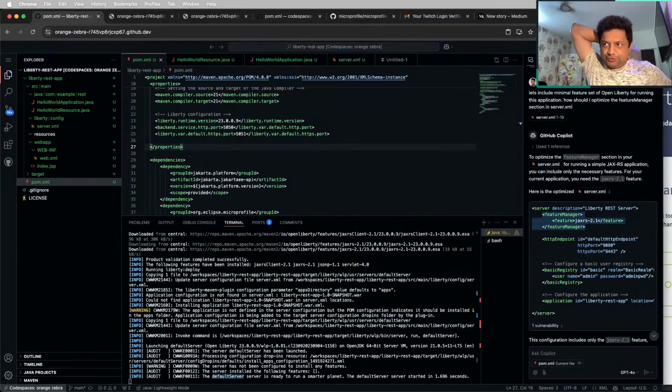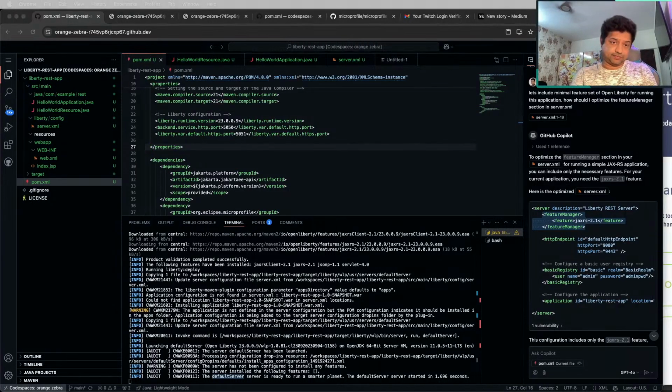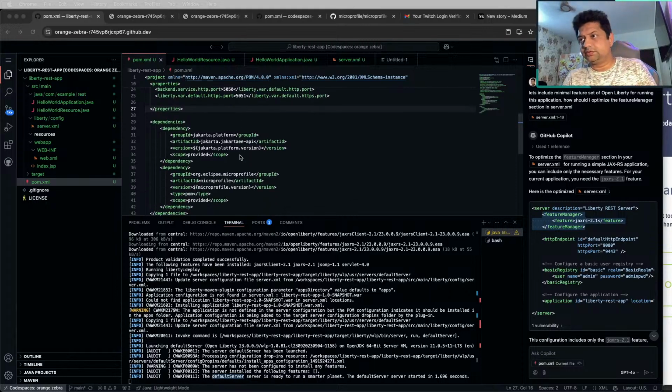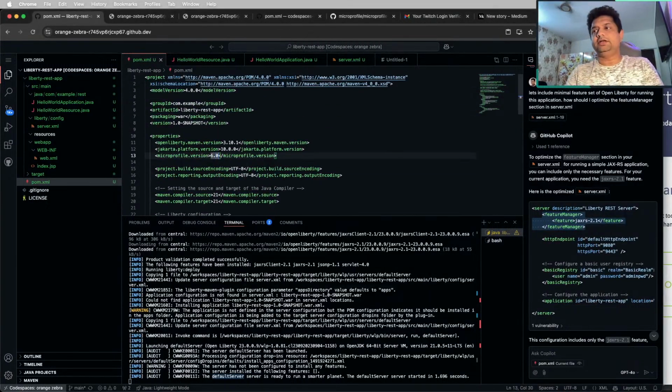there should be some issues with respect to the constructors. So that is something I'm worrying. So this looks okay. We have MicroProfile. MicroProfile is also there. We can use 6.1.